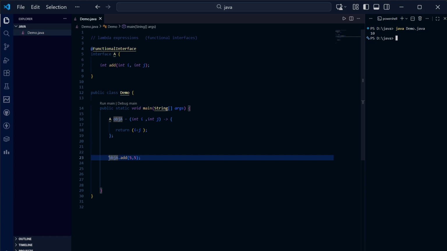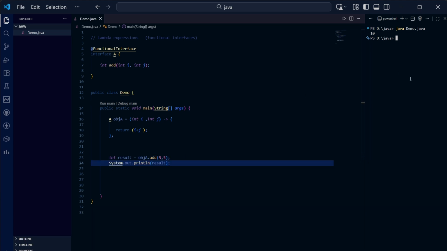Whatever output you are getting from here, you can simply store in an integer. You can say result is equal to this, and in this fashion also you can simply print that result. Now if I run that, you can see the same output. Whichever way you perform it, there is no issue.